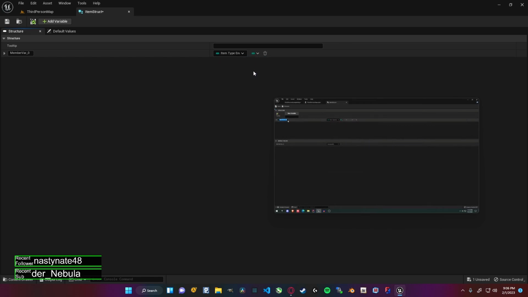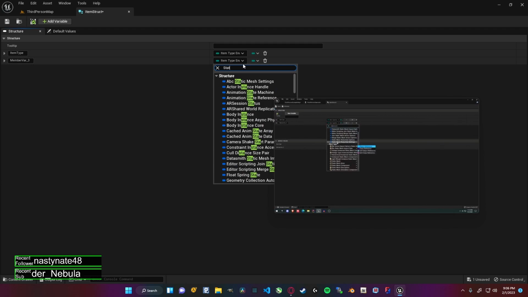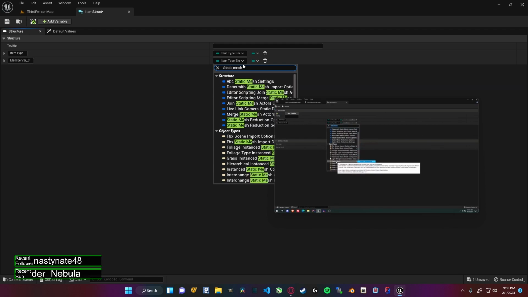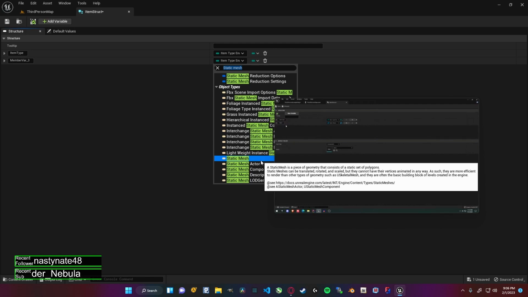The first variable in this case is our item type enumeration. We're going to change the name here to item type. Then we're going to add another variable, and this is going to be static mesh. If you scroll down here, you're going to see object types, and we're going to click on the static mesh object reference. I'm going to change the name here to mesh.